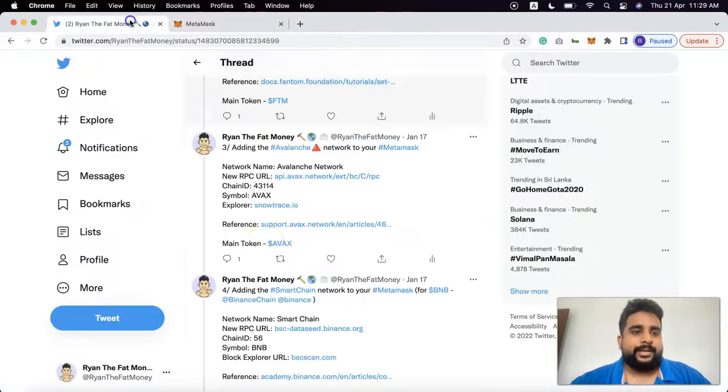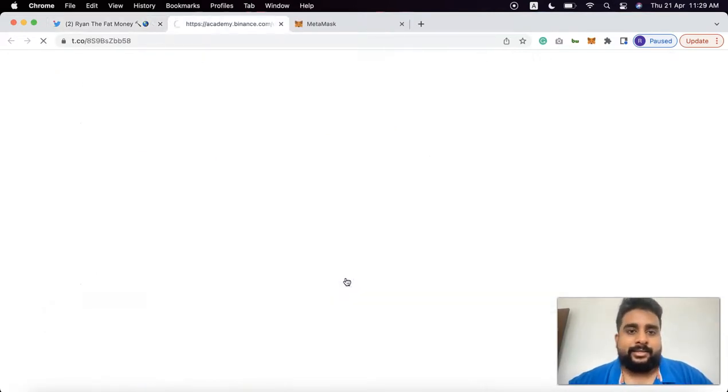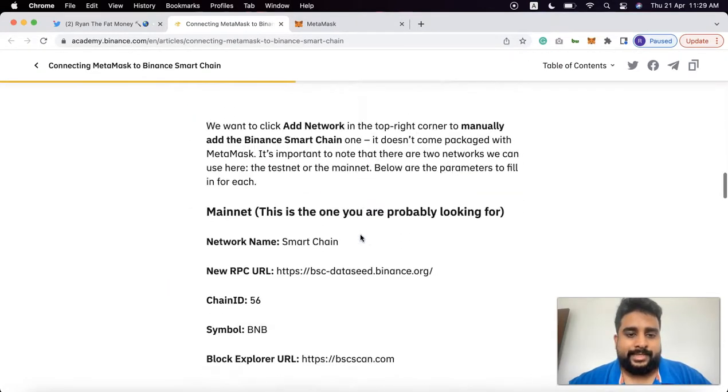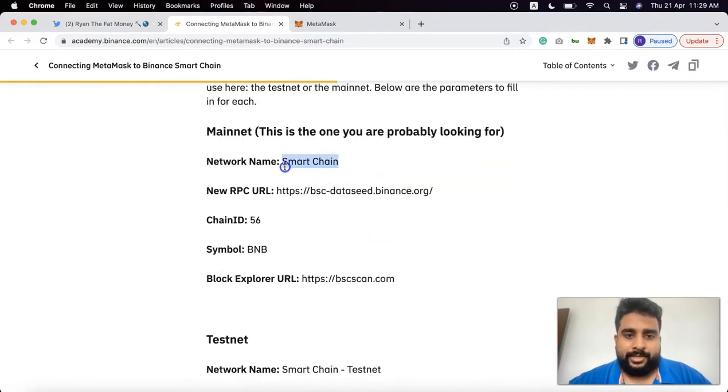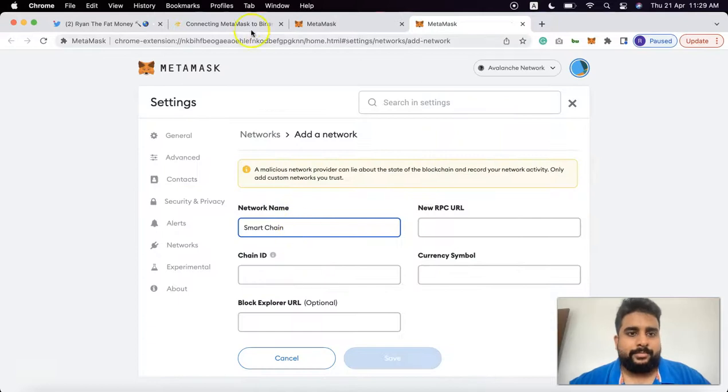So let's add another network, which is the SmartChain network. SmartChain, so basically for your Binance related transactions, BNB being the main ticker. So let's add the Binance coin. Go over to the settings. As you can see, okay, SmartChain. So click here, add a network, SmartChain.